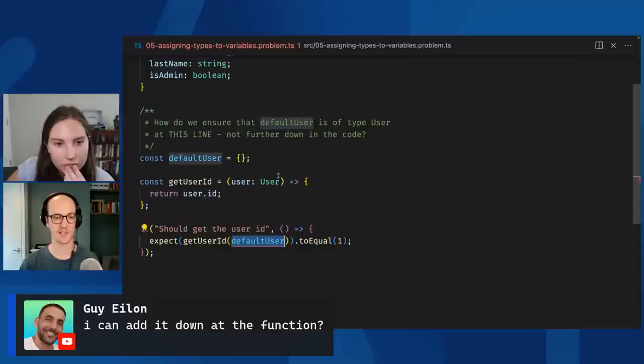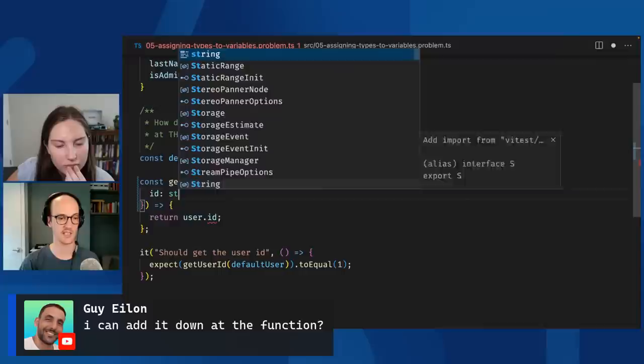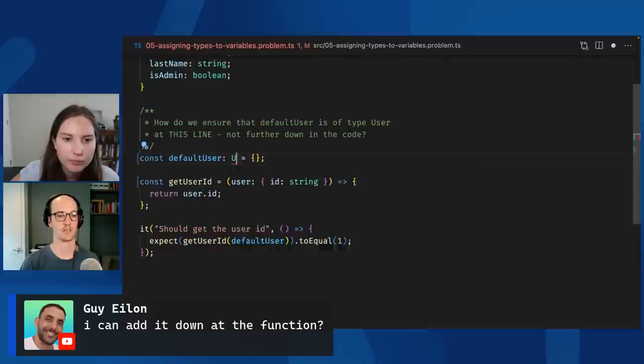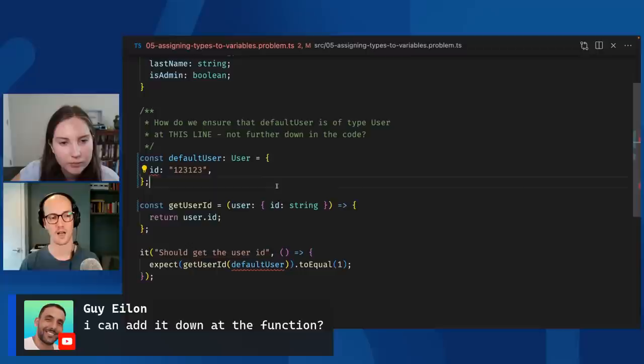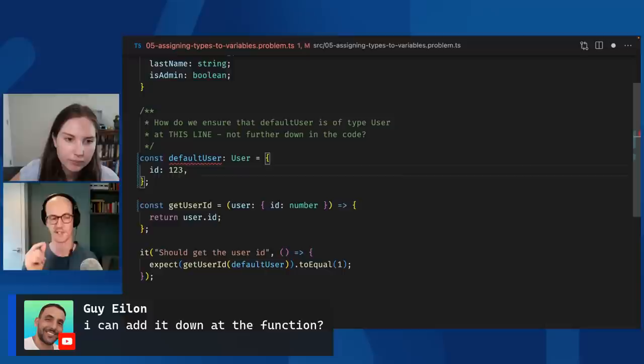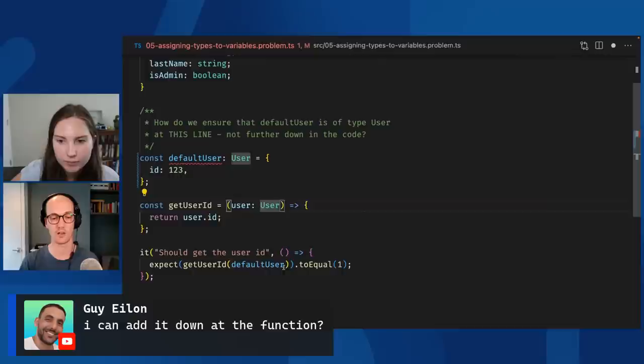We could fix it here and say, because we don't really need the whole user here, we could just say we just have an ID, which is string. And then we could pass in the default user. So I'll just say user. ID number is actually what we want. So I could do it there, but I'm hoping I'm answering the spirit of your question without quite understanding what you're asking. We could change it in a couple of places, but we can't fix it at the call site.